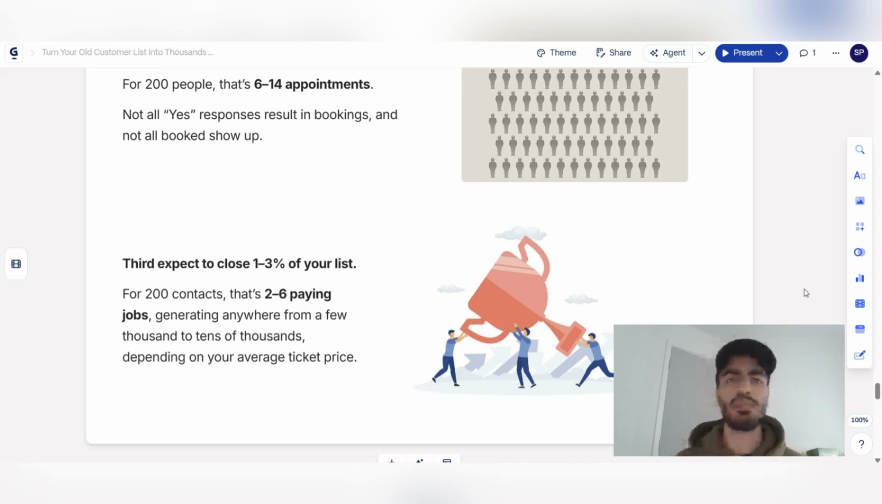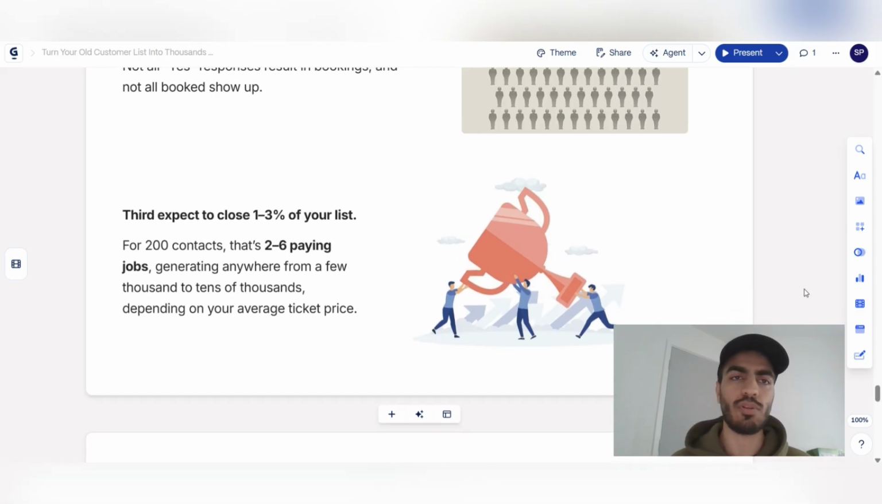Third, you can expect to close around 1% to 3% of your list into paying jobs that generate actual revenue. So if you send this to 200 people again, you should close somewhere between 2 and 6 jobs. Now, depending on your average ticket price, this could lead to a few $1,000s or tens of thousands of dollars.